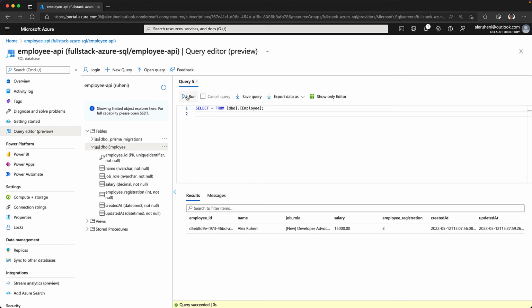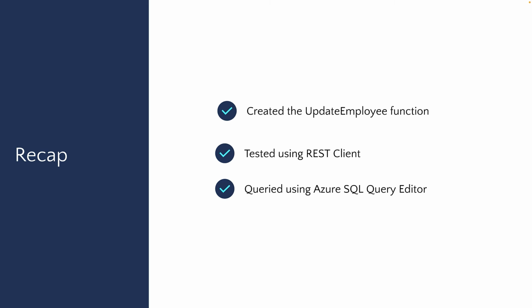And if you click Run, we should see the value of the employee record that was successfully updated in the Results tab. So let's recap what we covered in this video. We first created an UpdateEmployee function in which we added a query to check whether an employee exists by their ID before making an update to the record. And if the employee existed, the record would be updated in the database.